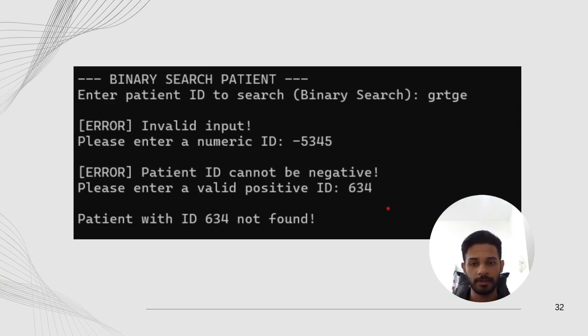And here we have error handling for binary search, as you can see, and everything has been tested and we checked everything. Now let's move to the other rubrics criteria. Let's move to my friend Abdullah.